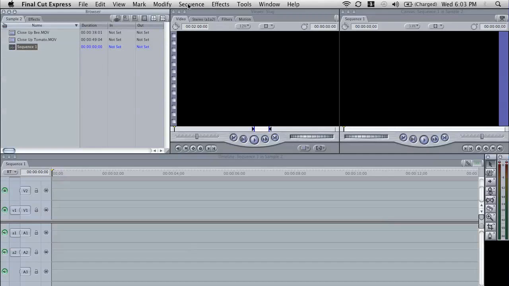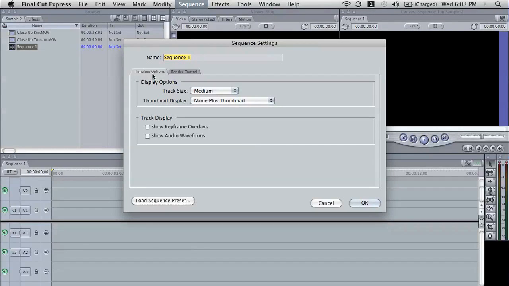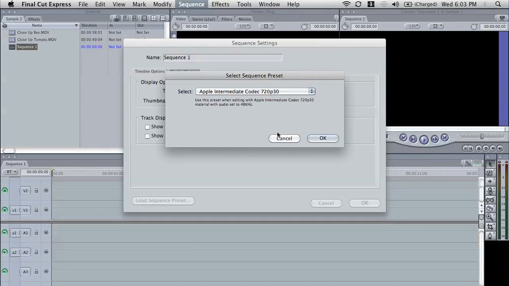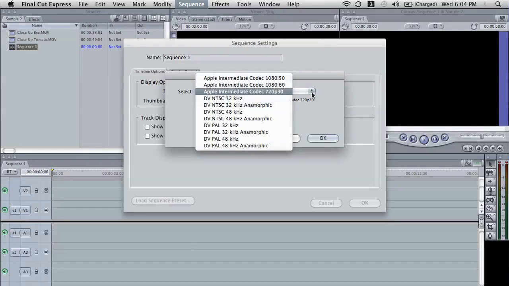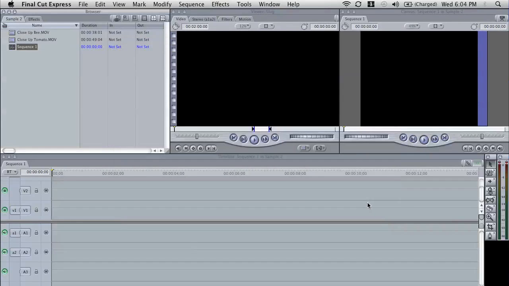First, we go up to Sequence, Settings. Under Timeline Options, we go down to Load Sequence Preset, and we are going to set the timeline so it's NTSC 4:3 aspect ratio. Of your available codecs, you want to pick one that is DV NTSC 48 kHz. Click OK. Click OK. If you notice over here, your canvas now has a 4:3 aspect ratio.